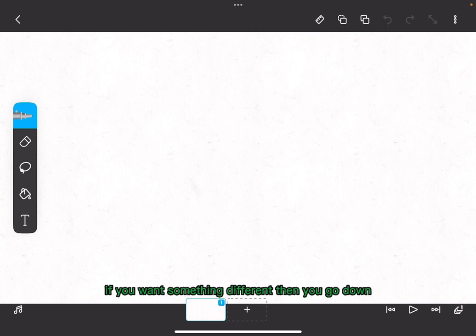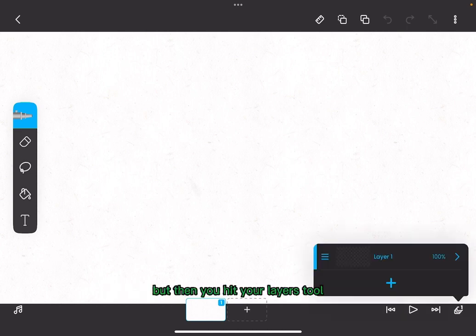If you want something different, then you go down, you see the play button, you can fast forward to the end of your animation or to the beginning, but then you hit your layers tool. So if you pay $10 one time, you can get up to 10 layers and you get no more advertisements. If you're just starting out and haven't bought premium, you'll only be able to get 3 layers and you might be experiencing some advertisements because you didn't buy the premium version. It's not a monthly subscription. I have it and it works wonderfully.